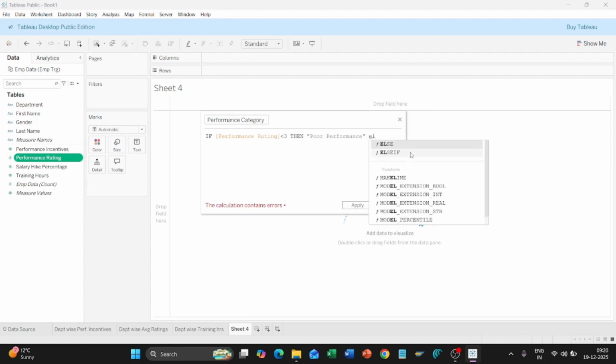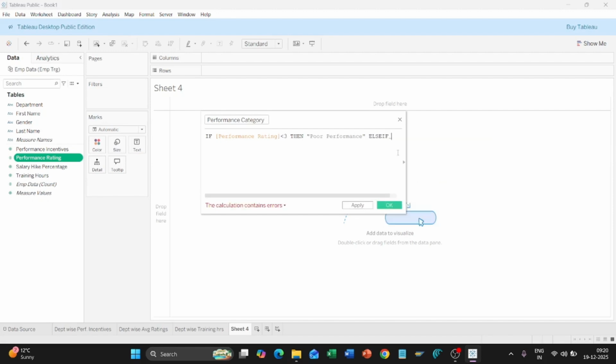Else if, because we have 2 more possibilities, so else we use at the end. Else if, in between whatever possibilities are there, we use else if. Else if what? Performance rating. Else if performance rating is equal to 3, then what? Double quote, average performance. So we have covered the two possibilities.